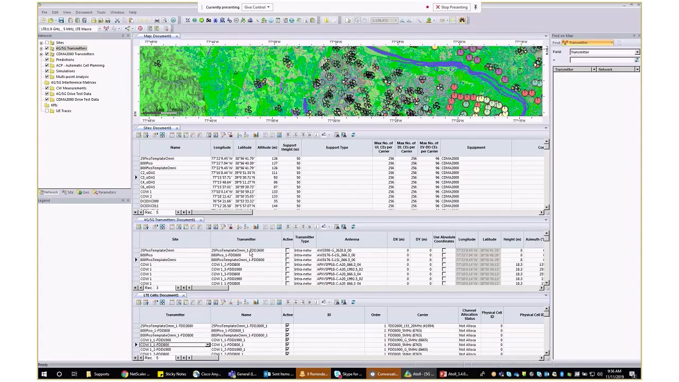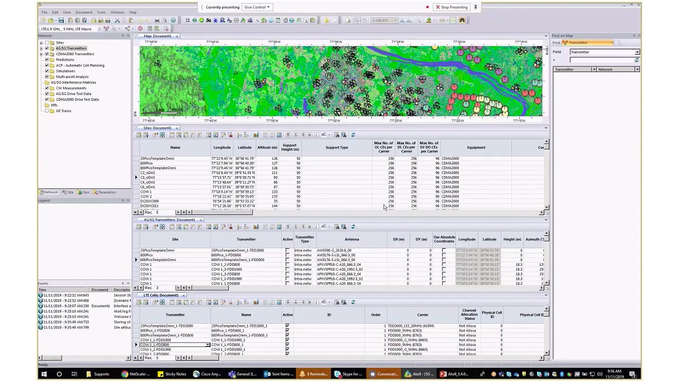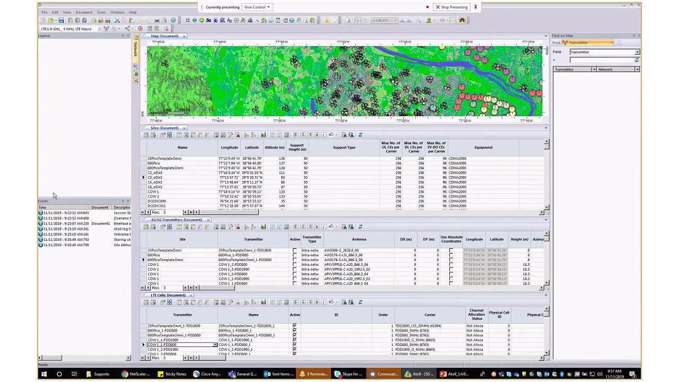As I told you, Atoll is a very flexible tool, so you can put any window anywhere. Like this is the event viewer. If you make any changes, this event viewer will show the progress of changes, the progress of prediction, etc. So you can put it anywhere you want. Secondly, if you want to hide this, we have a hide functionality also. It will hide all the explorer windows like the network parameter tab, and if you click it again, it will come back.